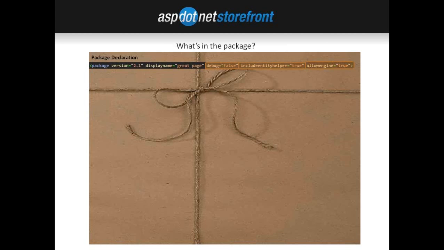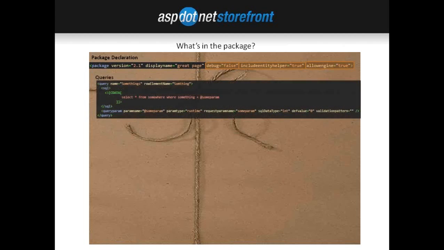Allow engine. The default for this is false. So if you want to run your XML package in its own page, like we're about to do here shortly, you'll need to set this to true.